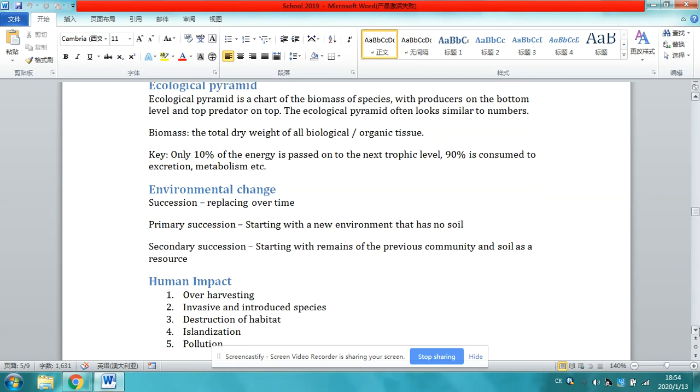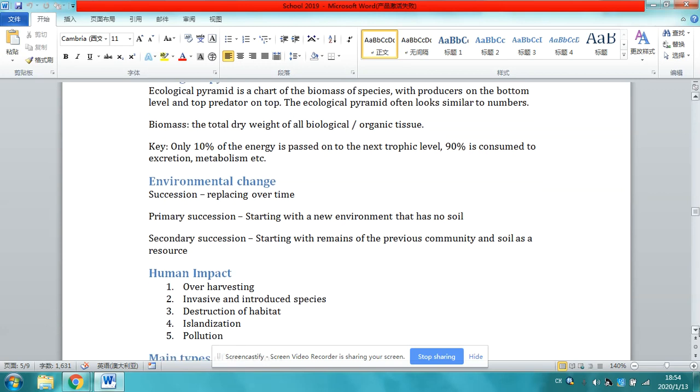Well, today, since it's the last subject, I'm going to go through this quite slowly. First thing, environmental change. Second, human impact, and that's about it. Environmental change includes the idea of succession. And there are two types of succession, primary and secondary. Easy to remember, and they're different.